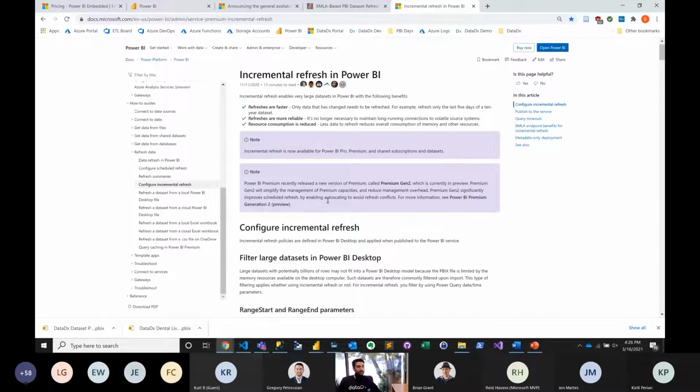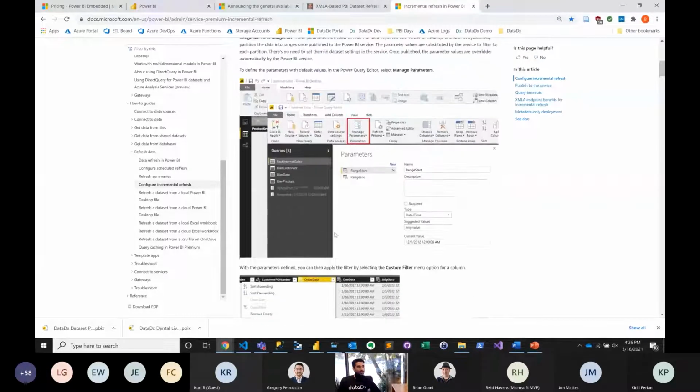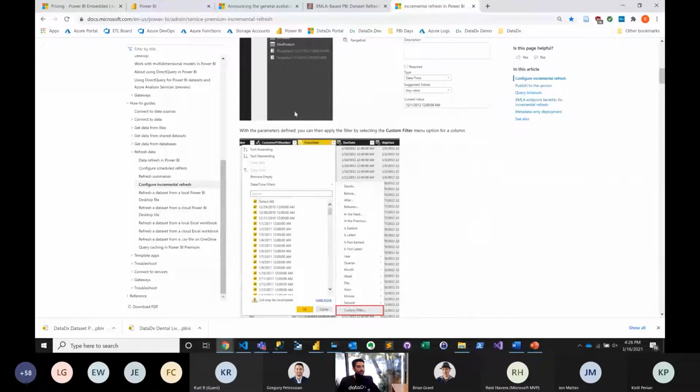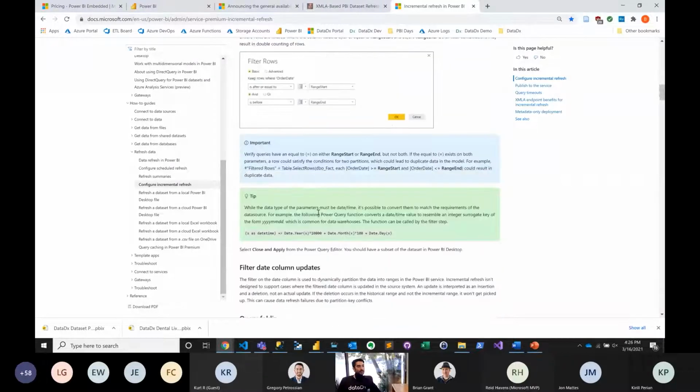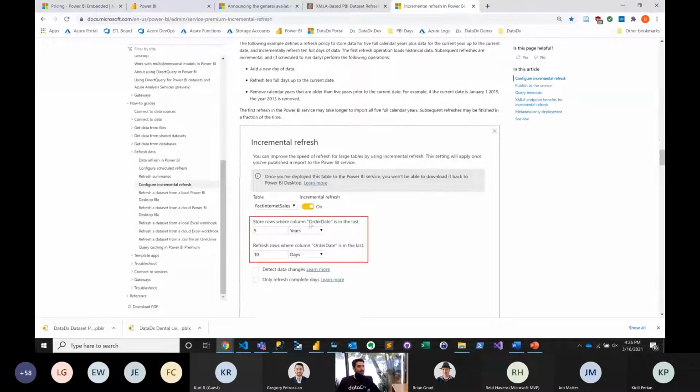It pretty much allows you to use a date parameter. In this example, Microsoft is using order date, and they're specifying they only want to display order dates between a given time period. And then after that, only refresh data with an order date in the last 10 days. So every day it's only going to refresh data in the last 10 days, or every 10 days, or however often you refresh your data set. And this is really cool. There is one major downside.